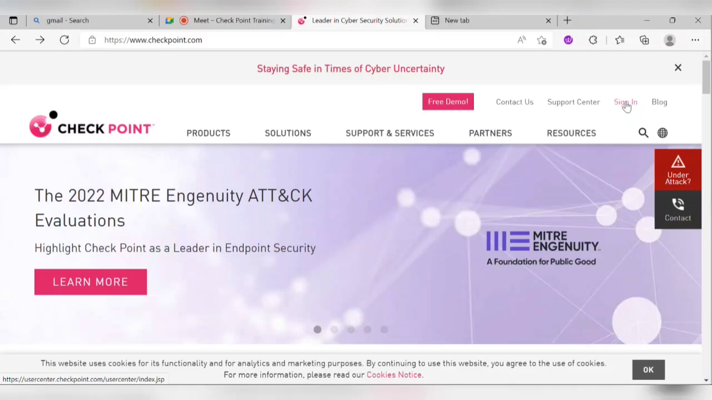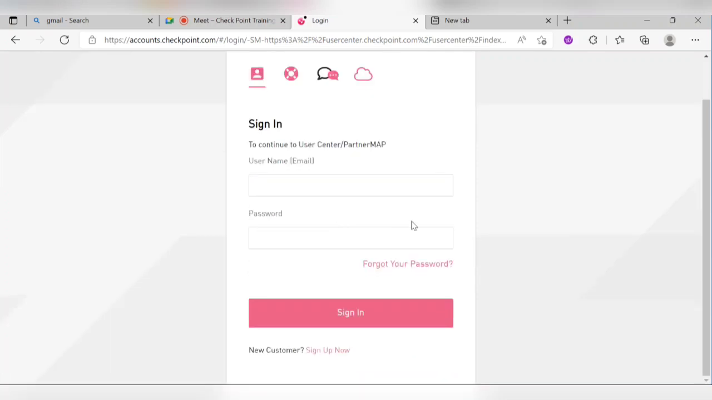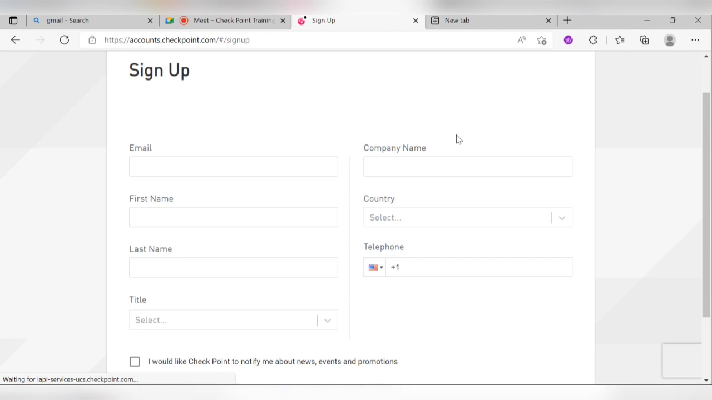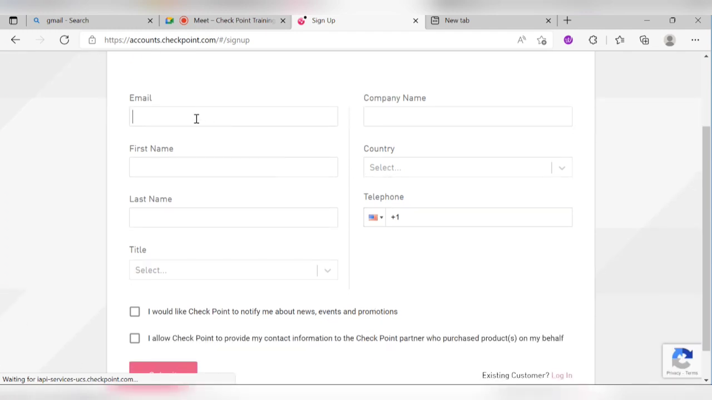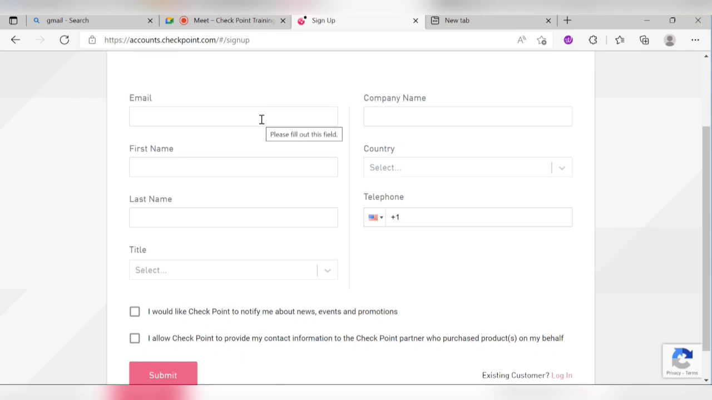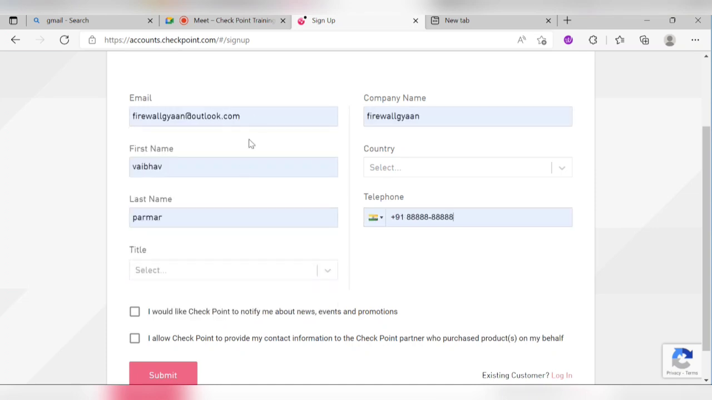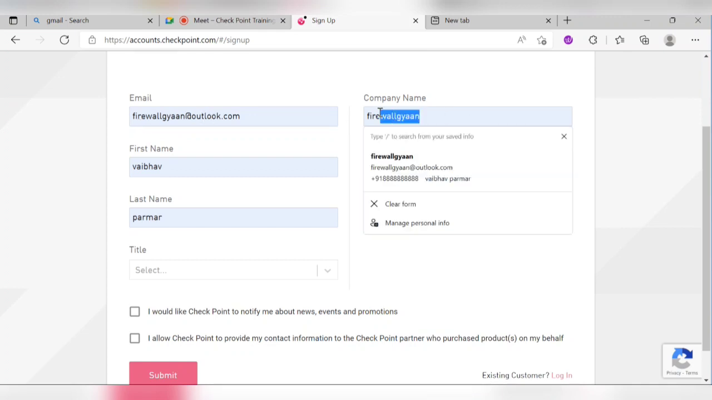The very first thing I do when I come here is sign in. First, you have to sign up. Give your Gmail email ID or whatever office email ID you have. For example, let's sign in. I'll just give you an example. Say this is my email ID, and this is my company name.